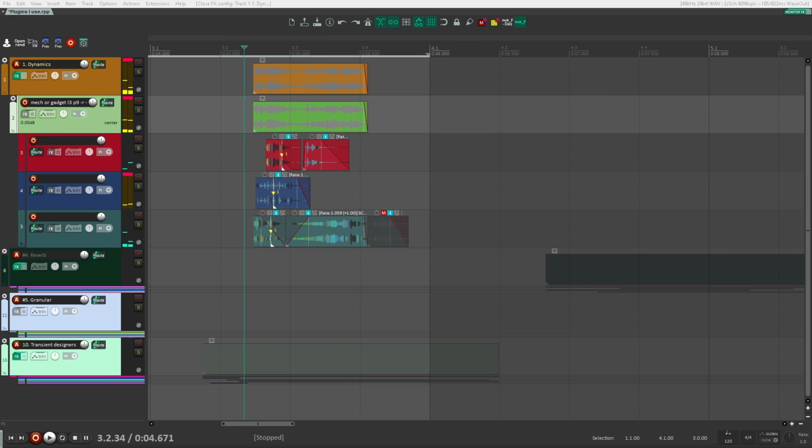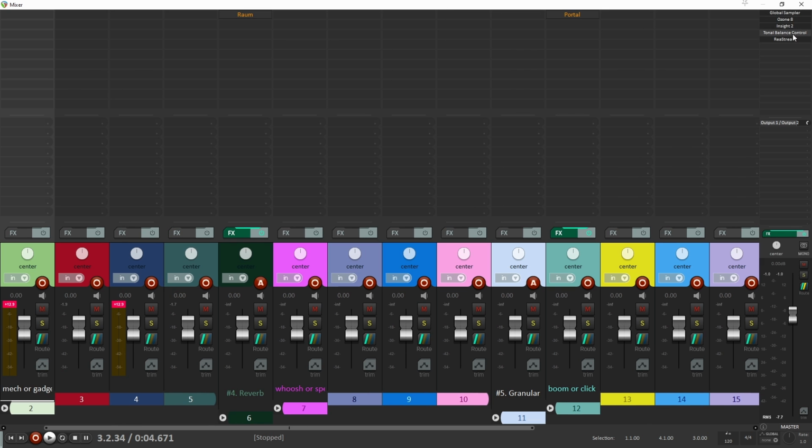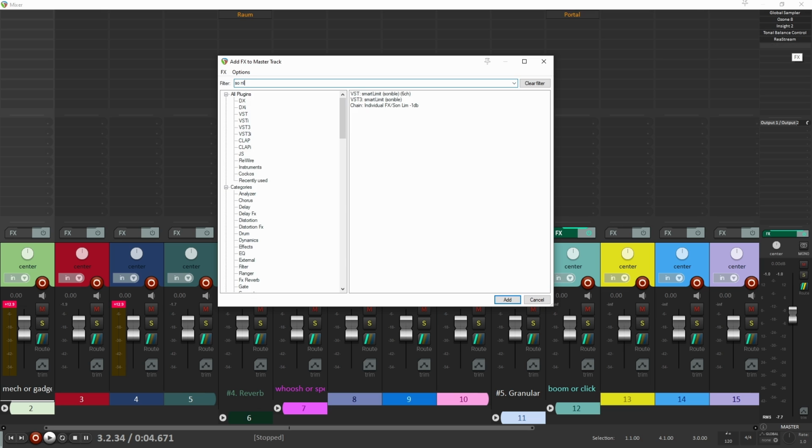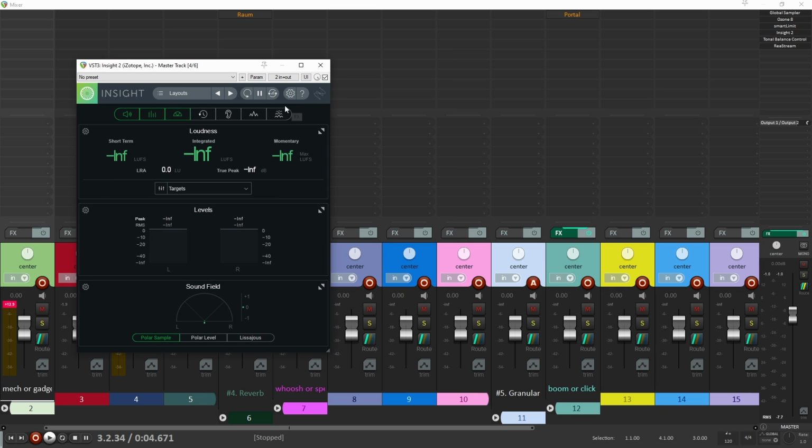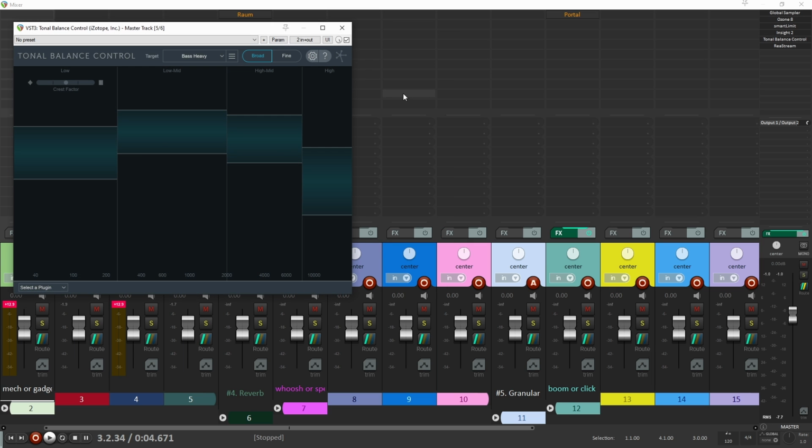So if I show you my master bus here, actually I don't have it on here, but I normally always have it on my master bus. Usually it's the last thing on my mastering bus before I get Insight and Balance Control. These are just to show me what my sound sounds like and give me information about my sound.